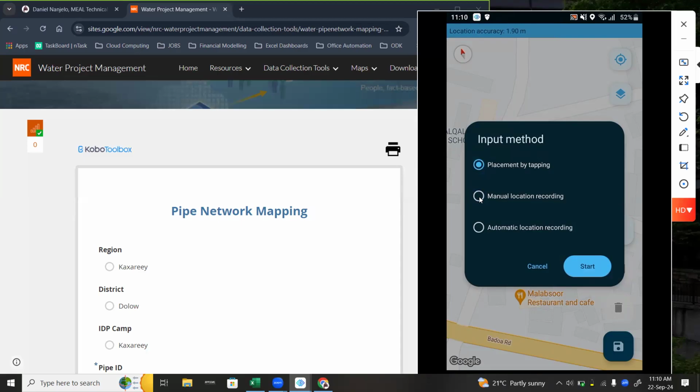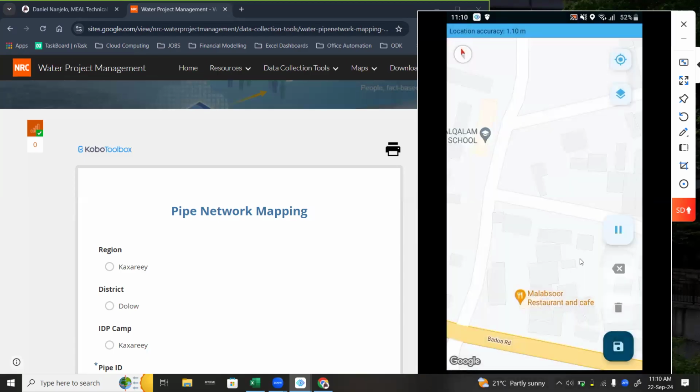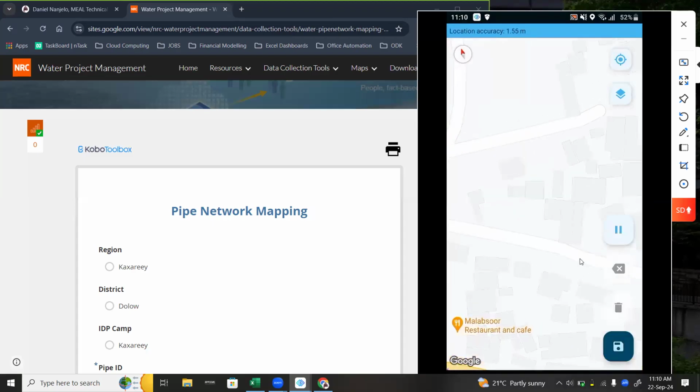Now, placement by tapping is the best one because whenever you're mapping pipes, there are times when it has to go through people's compounds, people's fences, through walls, and as a mapper, you can't go through a wall or a fence. So you want to find a way of placing these points by tapping. So I'm going to use the first option and then we click on start. Okay, so from there, I'll pick our pipe from here.